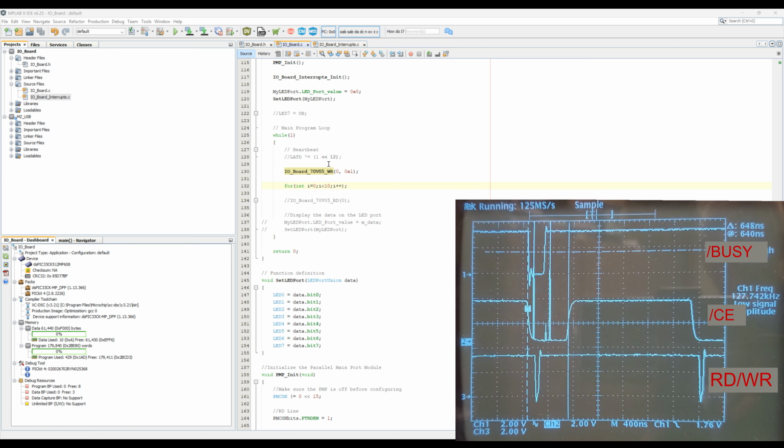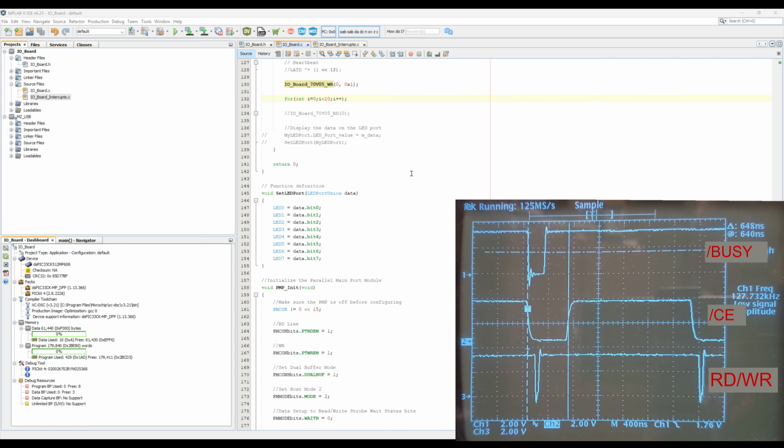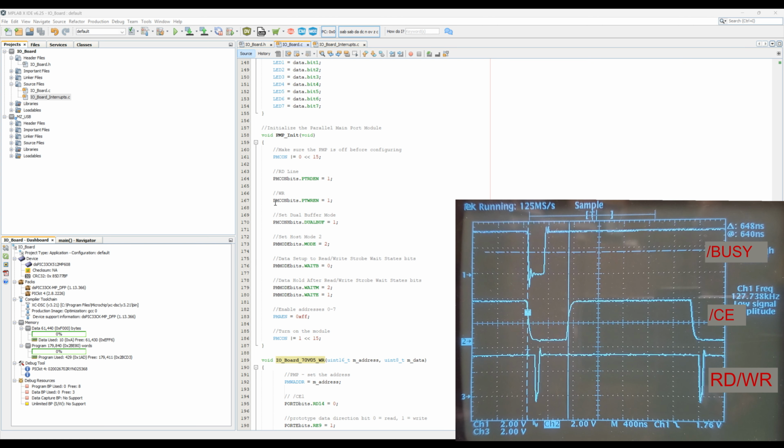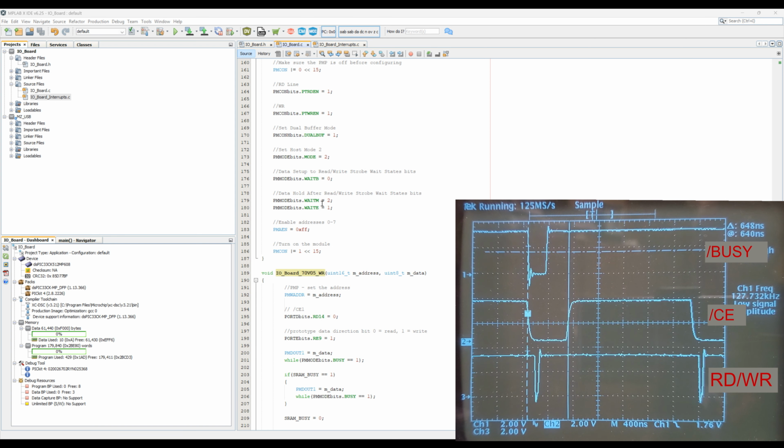Channel 3 is the actual write pulse. I've changed that down here. I configured the PMP to generate that pulse because that's a more standard pulse. When we were bit banging it, that takes up a lot more time. So this makes a more standard write pulse, and I had to increase a wait state on the write pulse. I'll show you this real fast.